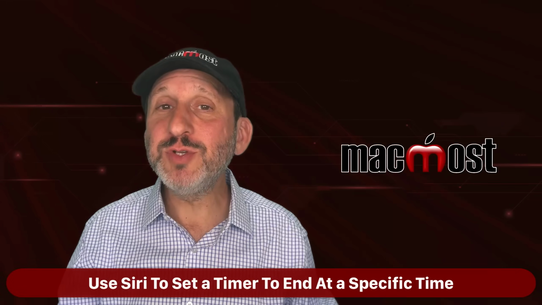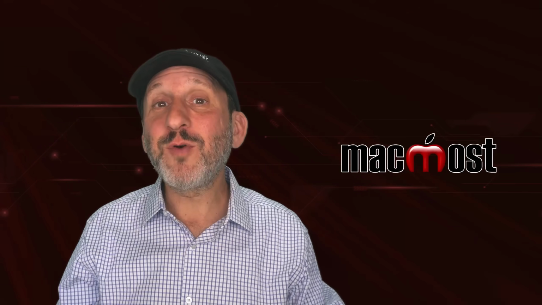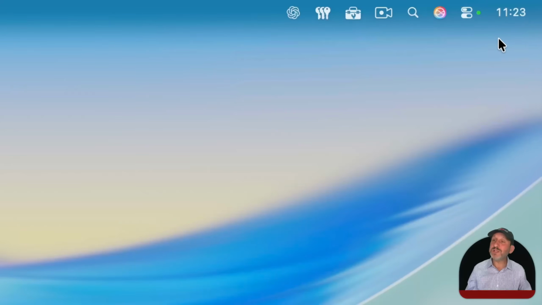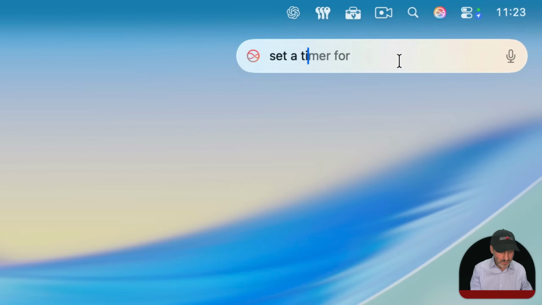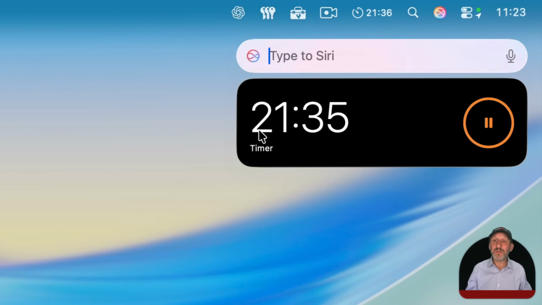Another really cool thing you could do with Siri is you could have it set a timer for a specific time. Like for instance, my clock right now shows 11:23. Let's say I want a timer to go till 11:45. I could calculate the number of minutes and all that, but Siri can do it for me. I could just type something like that, and you could see it set a timer for 21 minutes, and it was like 30-something seconds.